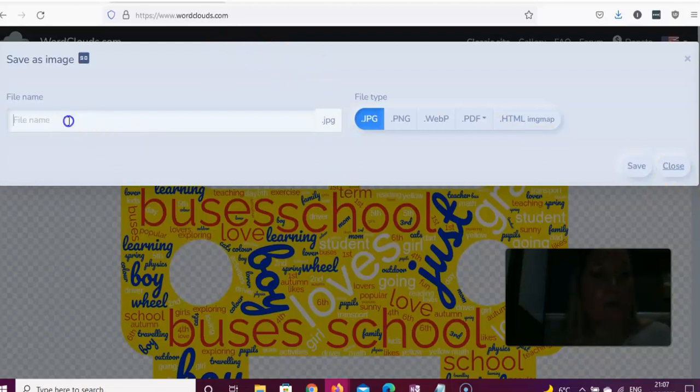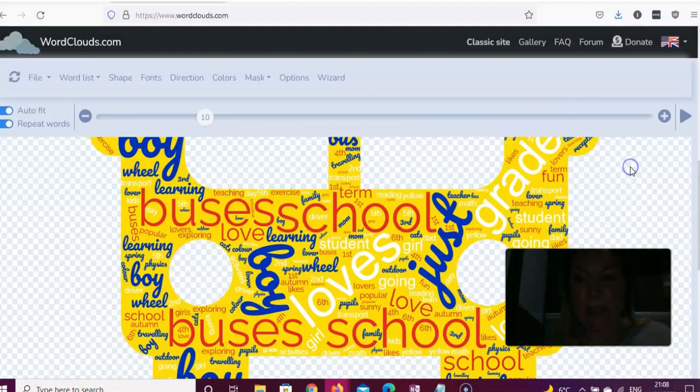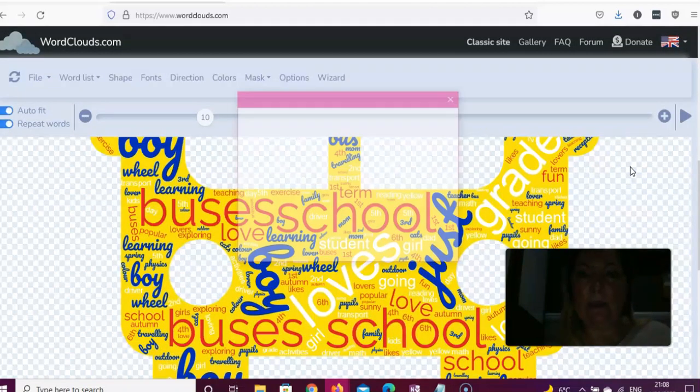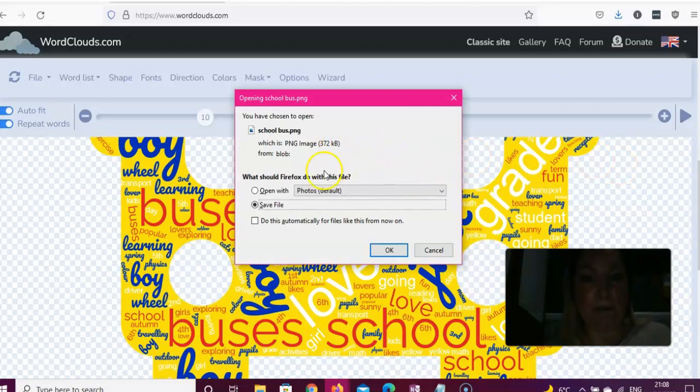Okay, so I just put school bus for now, and as you can see, I will choose PNG, and now it's changing to PNG. So now you can press save, and once it's saved, as you can see, the pop-up window came up. So save file, and you press OK.